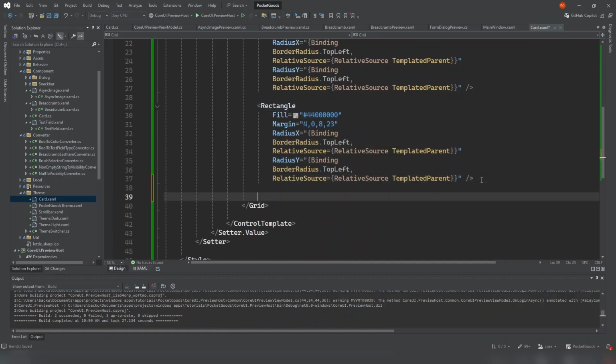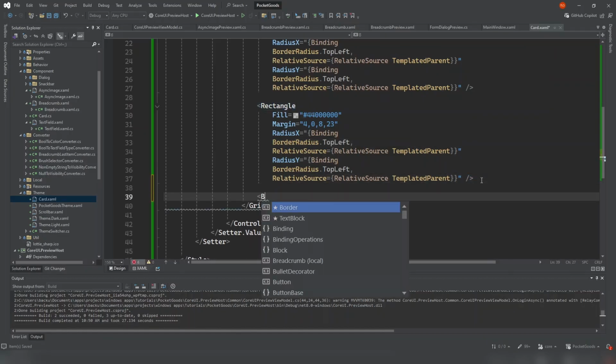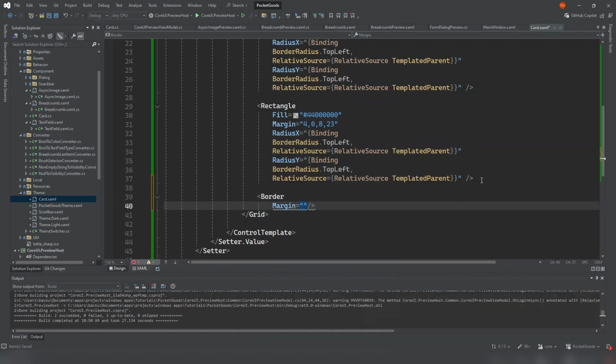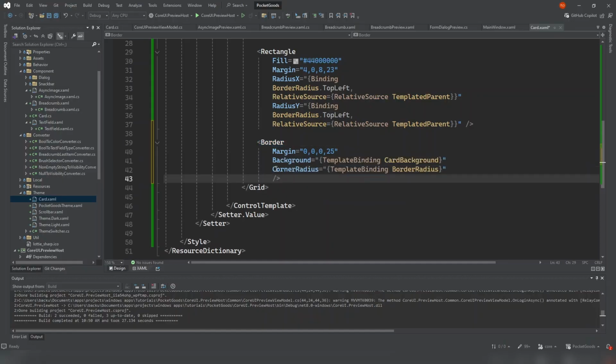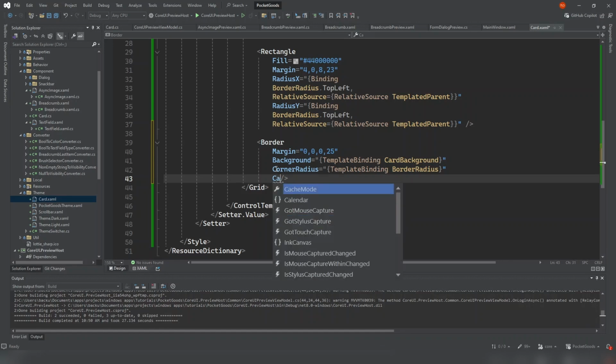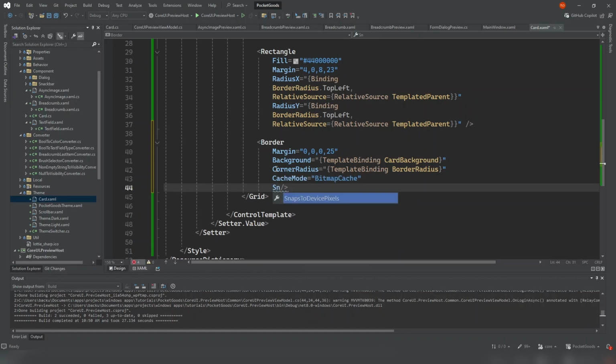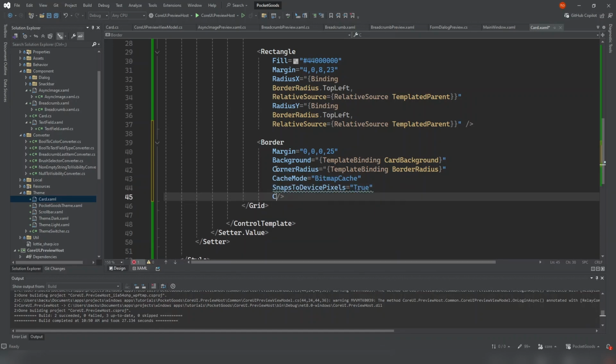Underneath, we have to put our content or whatever we're going to do here in the card. It's going to be within a border. Now for the margin, which is very important, we have to set it to 0, and it has to be the background from the dependency property. Likewise for the corner radius. And let's cache it using cache mode, bitmap cache, snaps to device pixels to true, and clips to bounds to true, which is very important. Otherwise, it's not going to work. It's not going to look as expected.